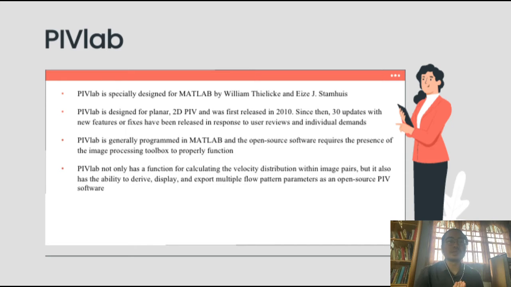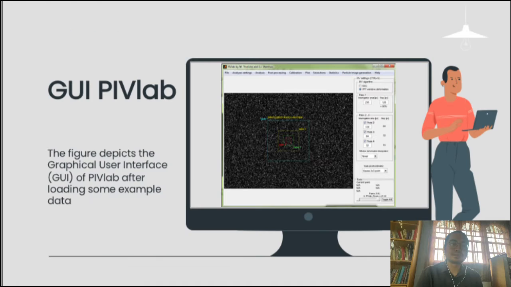PIVlab is generally programmed in MATLAB, and the open source software requires the presence of the image processing toolbox to properly function. PIVlab not only has a function for calculating the velocity distribution within image pairs, but it also has the ability to display and export multiple flow pattern parameters as an open source PIV software. To add more clarity, PIVlab estimates the vector fields by using a cross correlation between the provided image pairs, and a correlation matrix is measured in the frequency domain, also called a discrete Fourier transform.